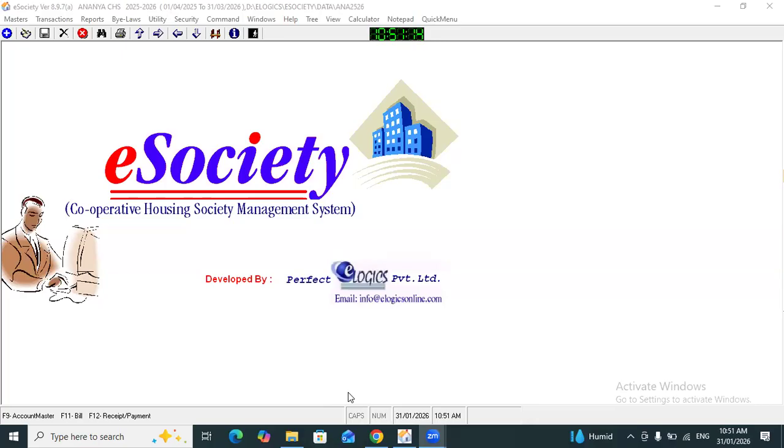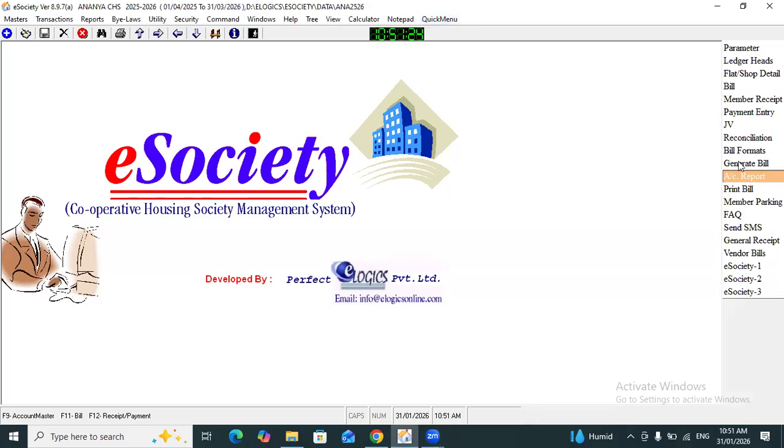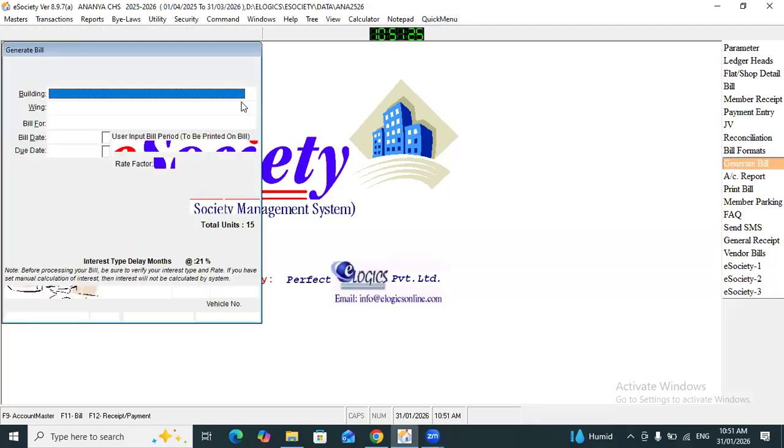Good morning, everyone. In today's session, I'm going to explain the multiple options present on the generate bill form. For this, we have to go to quick menu. In quick menu, click on generate bill.